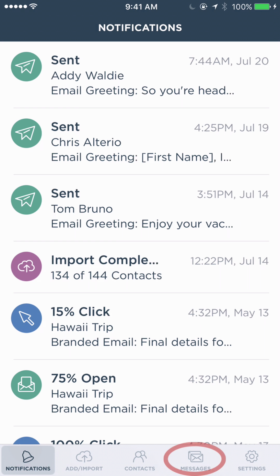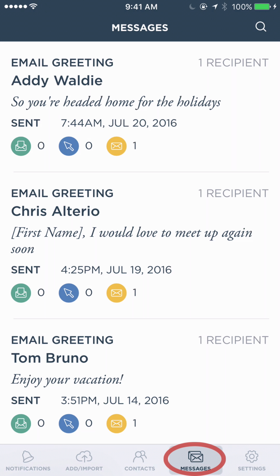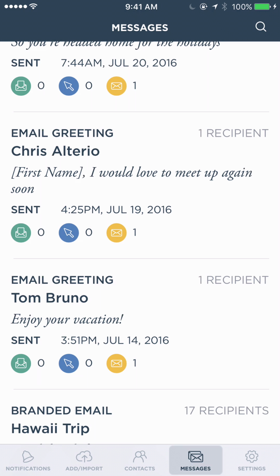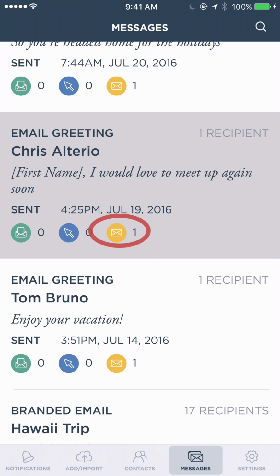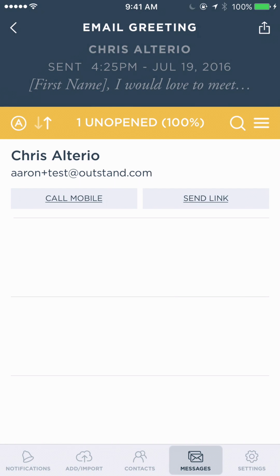The next tab after contacts is the messages tab. Now this is essentially your tracker. This is where you can keep track of all your opens, your clicks, and this is where you can do one of the coolest features in the app. As you can see here, Addie has not opened the email yet. Neither has my second email, Chris Alterio. So I'm going to go ahead and click into the message. And as you can see, this message only went to one person, so you see one unopened.